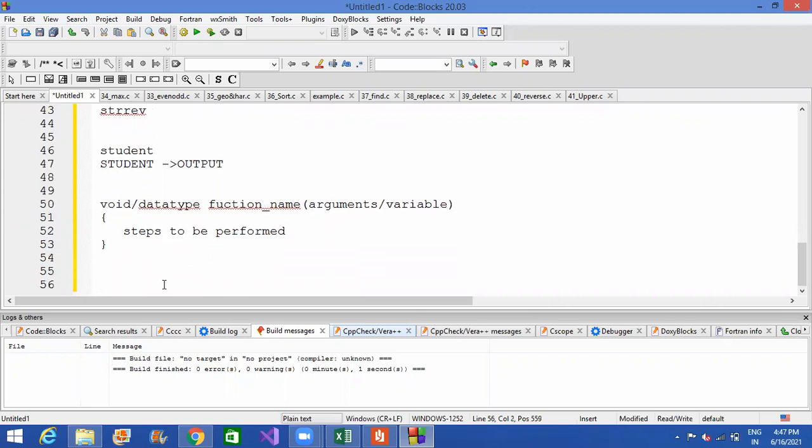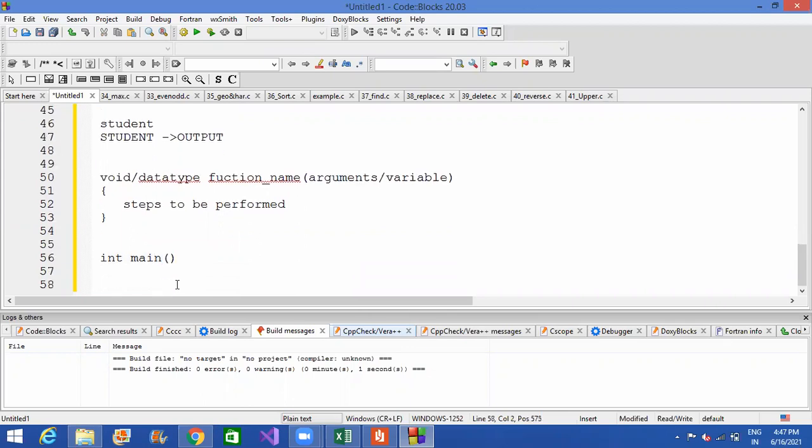And to call a function, you need to call your function in the main function. This int main we are writing, this is our main function. In this you need to call your function with the function name and the brackets, and you need to give the arguments over there. The arguments or the variables you are passing here will be used in this function for the calculation.